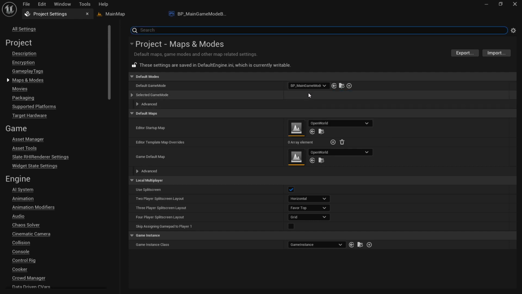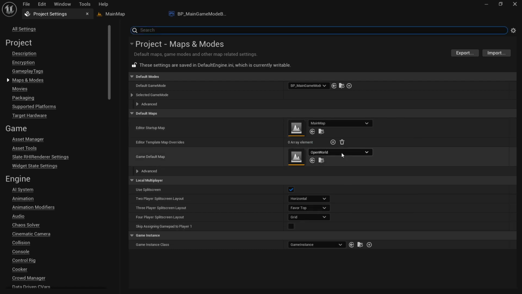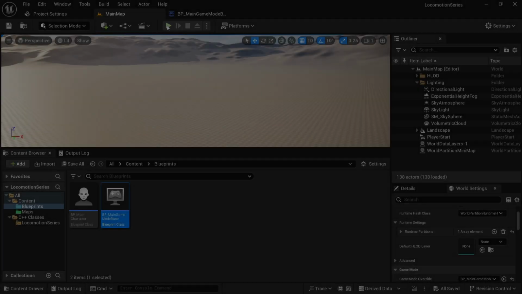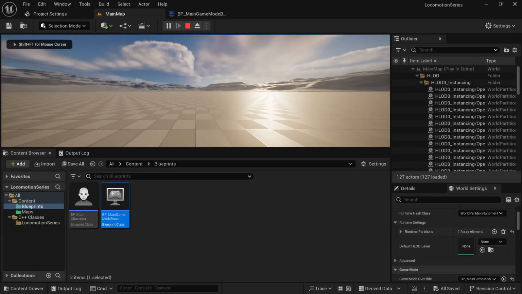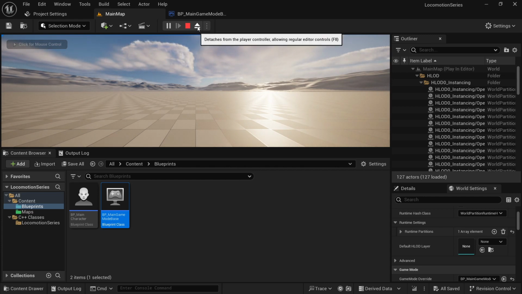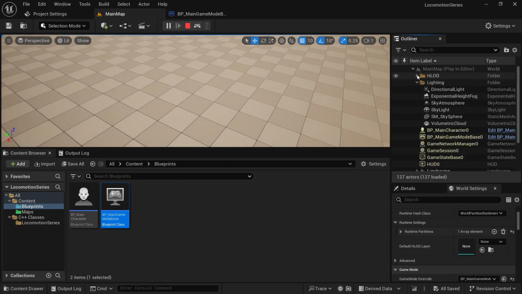While we're in the project settings, we can also set the default map to our created main map. Hit Run to test if the game mode was set correctly. Press Shift plus F1 to eject, then click this icon to detach from the player controller. In the outliner, you should see that BP_main character was successfully spawned.